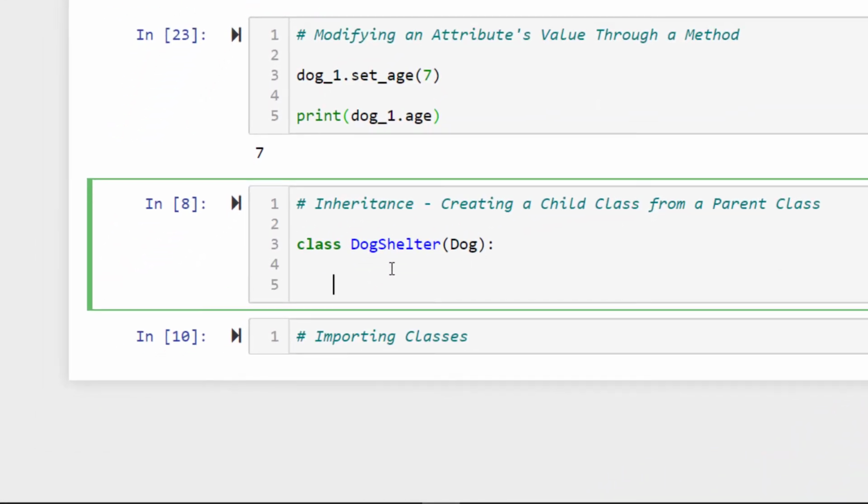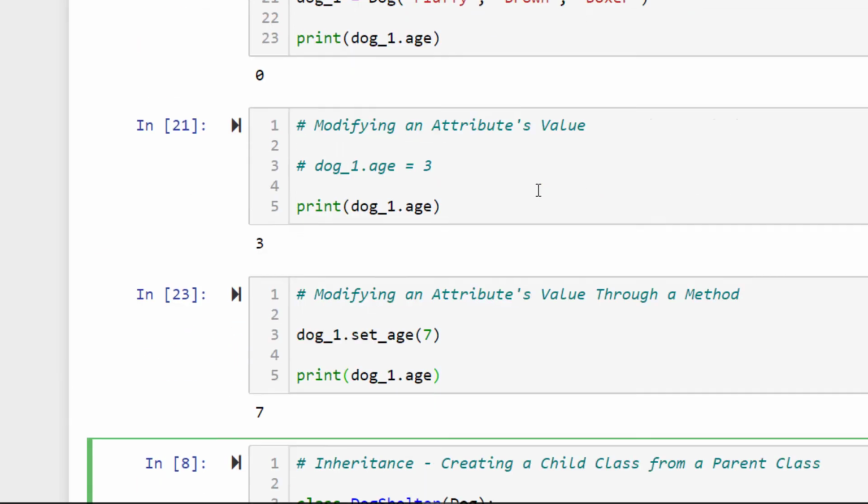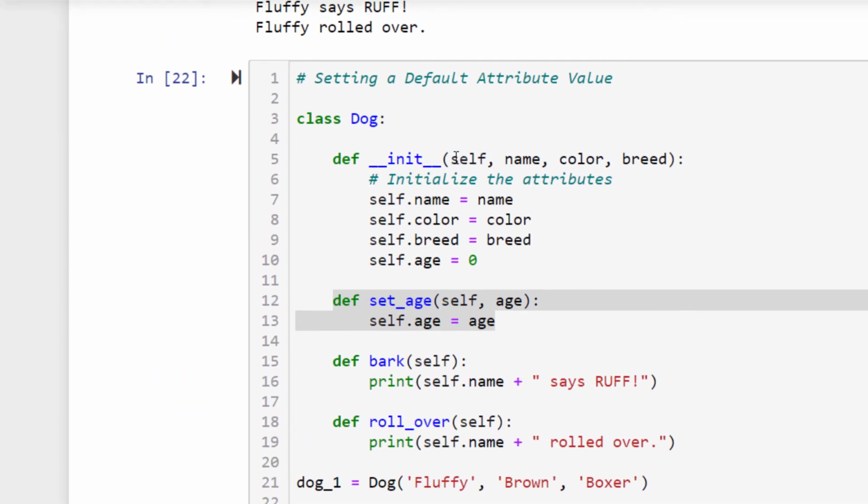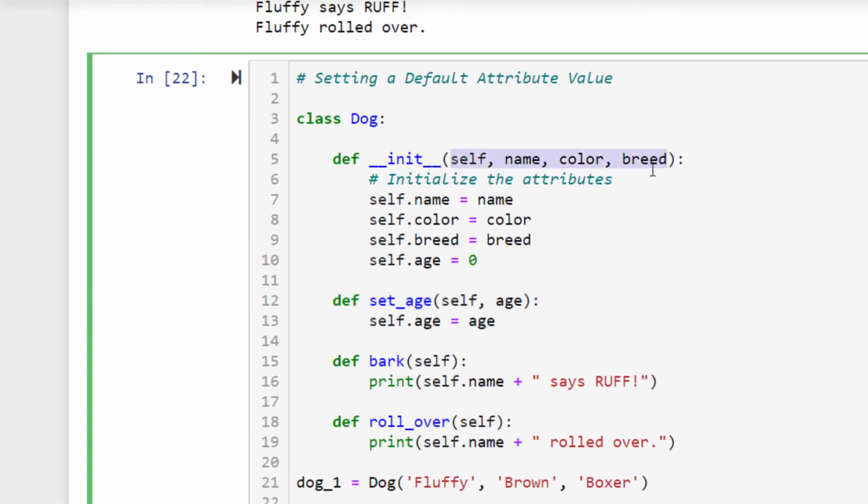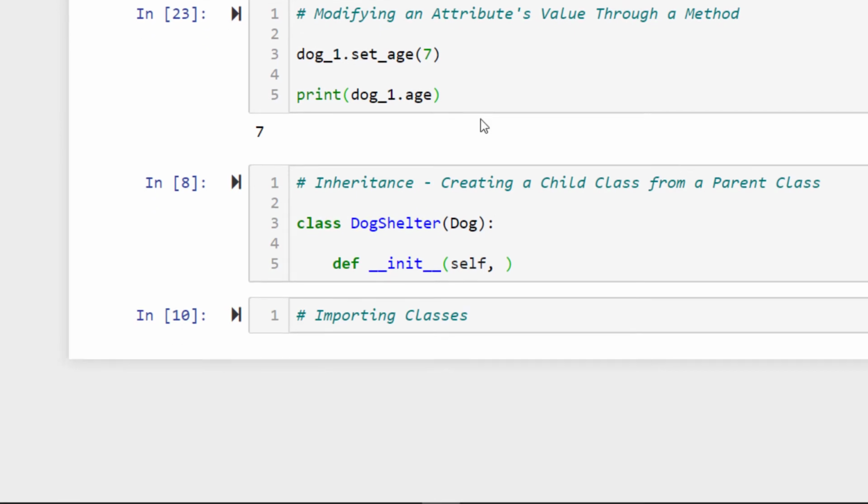Okay, and then like above, we are going to define the init method, and we're going to still include self, just like above. Right here, we're going to include self, name, color, and breed.